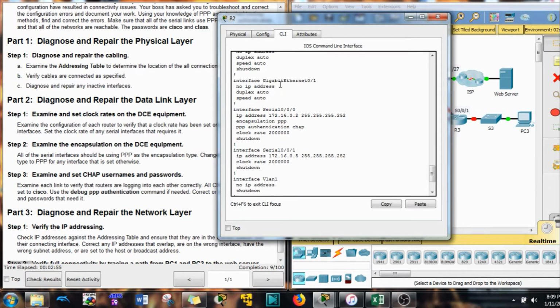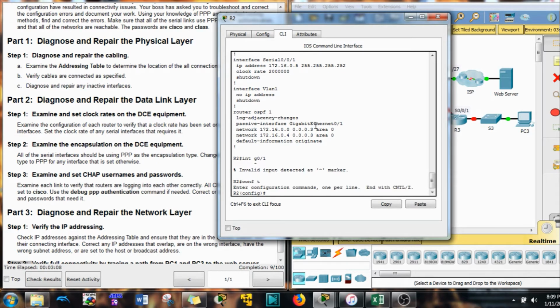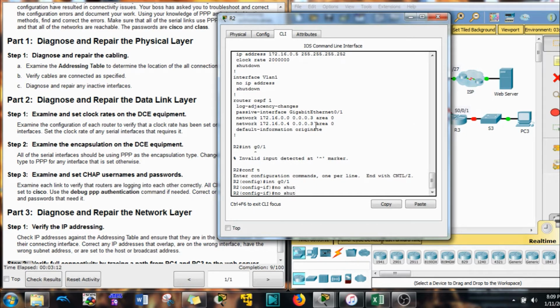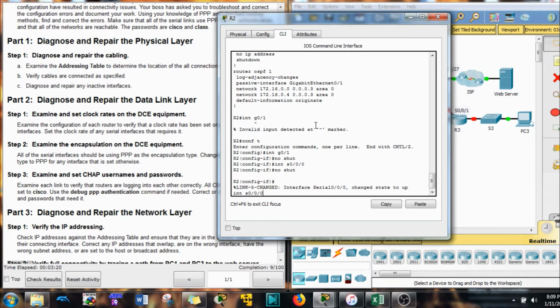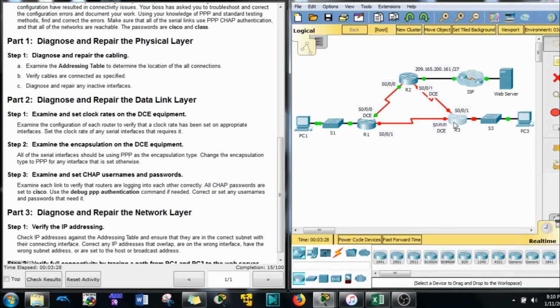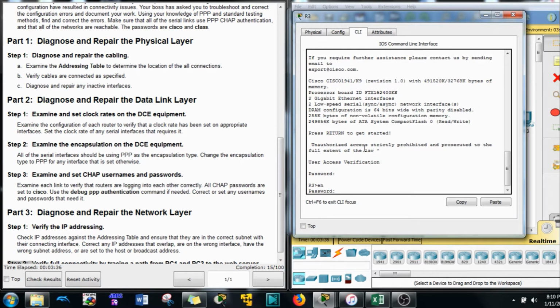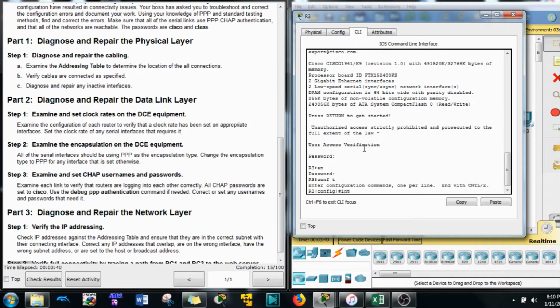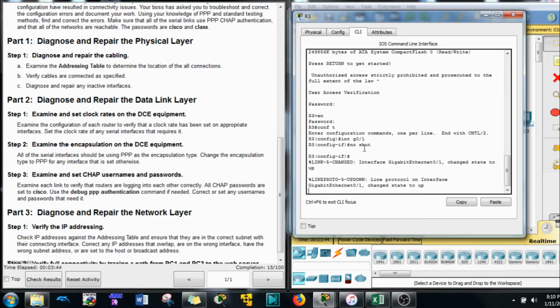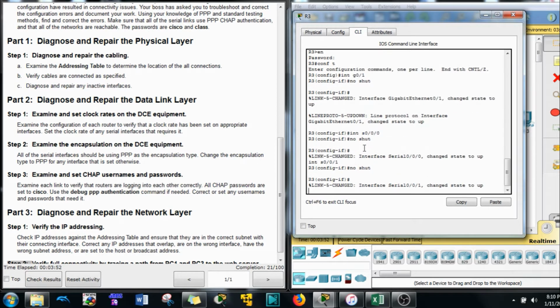Same thing here. Let's see, we've got G0/0, S0/0/0, and S0/0/1. They're all shut down. Okay, that's done on those ones. Let's do the last one, R3. Turn those interfaces on. Okay, so all those are done.